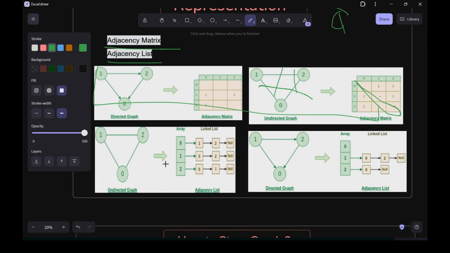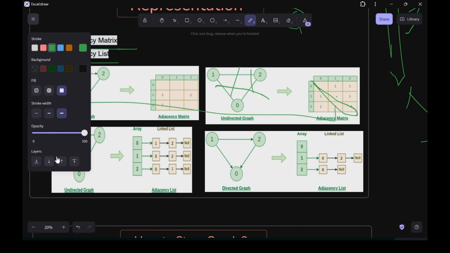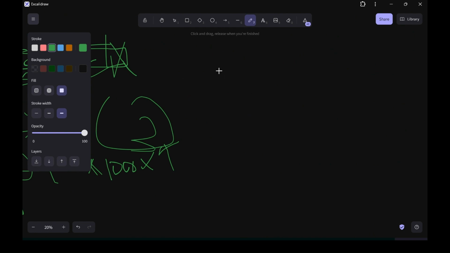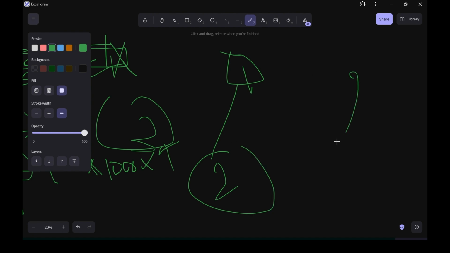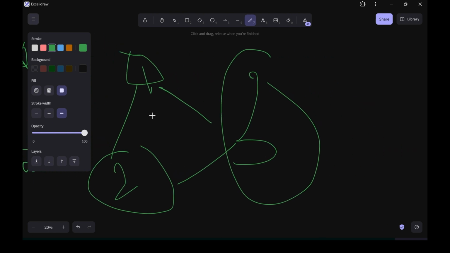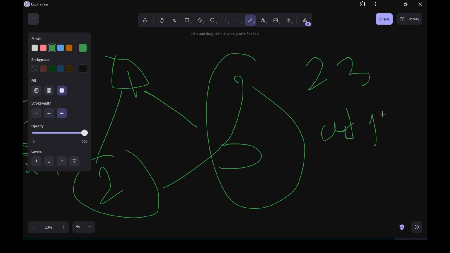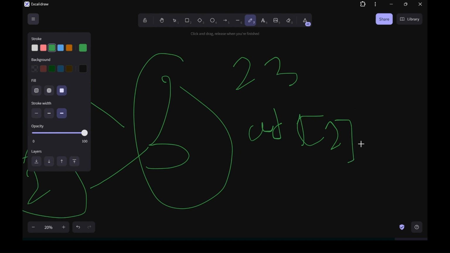Similarly, let's elaborate on the adjacency list for directed and undirected graphs. Let's say the input is given as 1 to 2, then 1 to 3, then 2 to 3. If your input is 2 comma 3, then with the main structure adj, you do adj of 2 dot push_back 3. And similarly for the other direction, you write adj of 3 dot push_back 2.